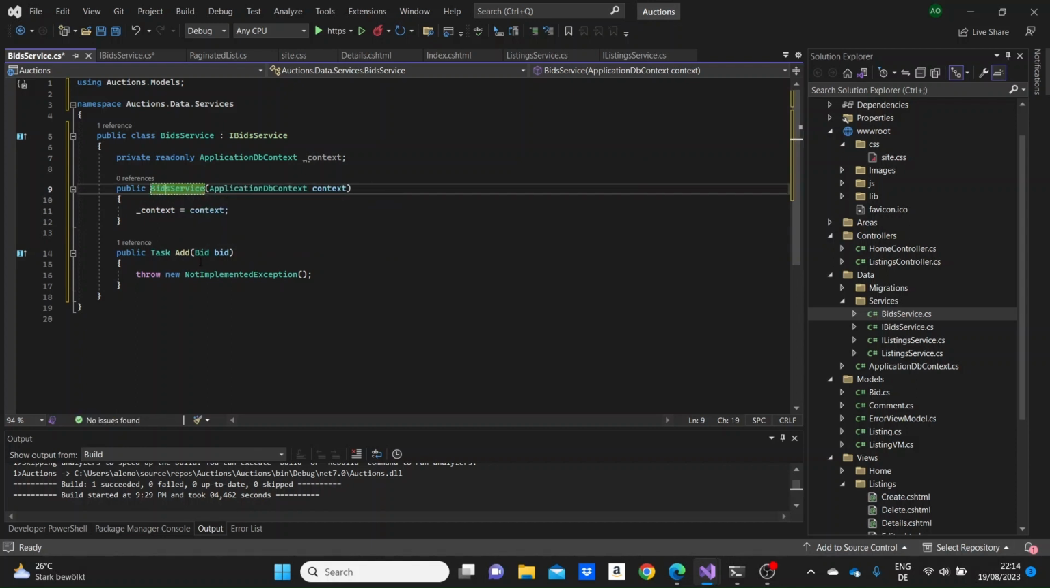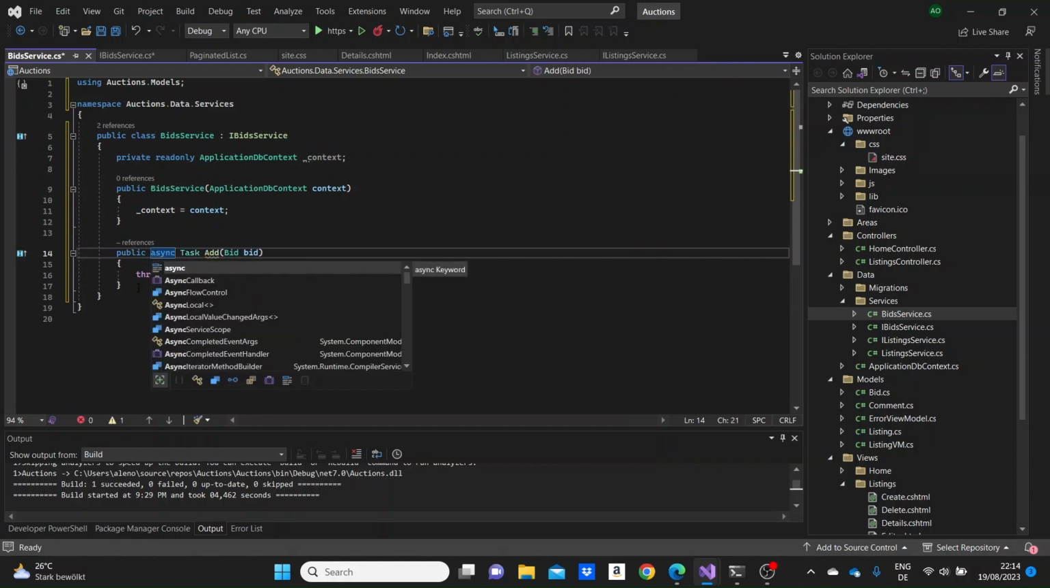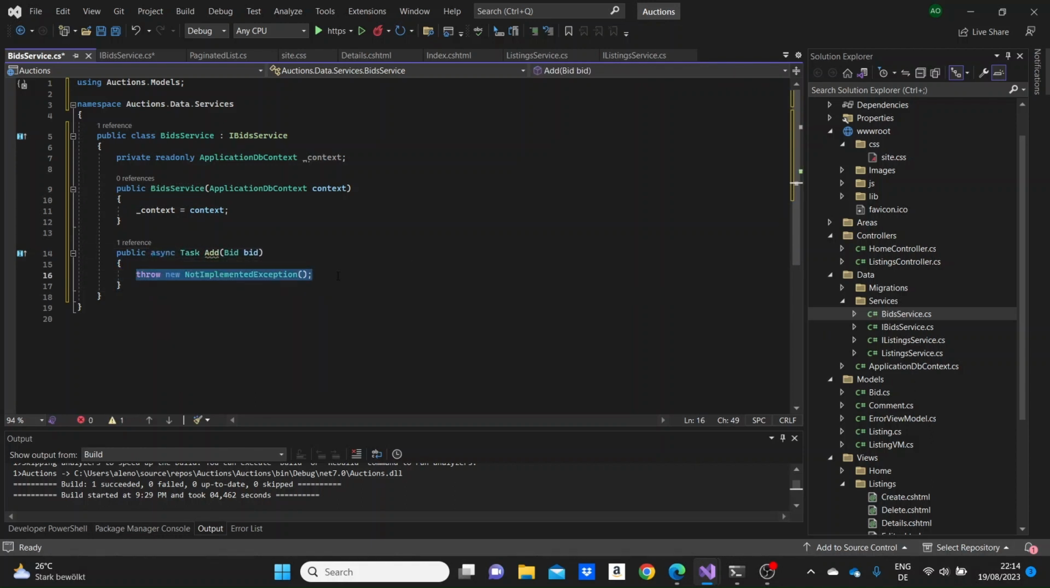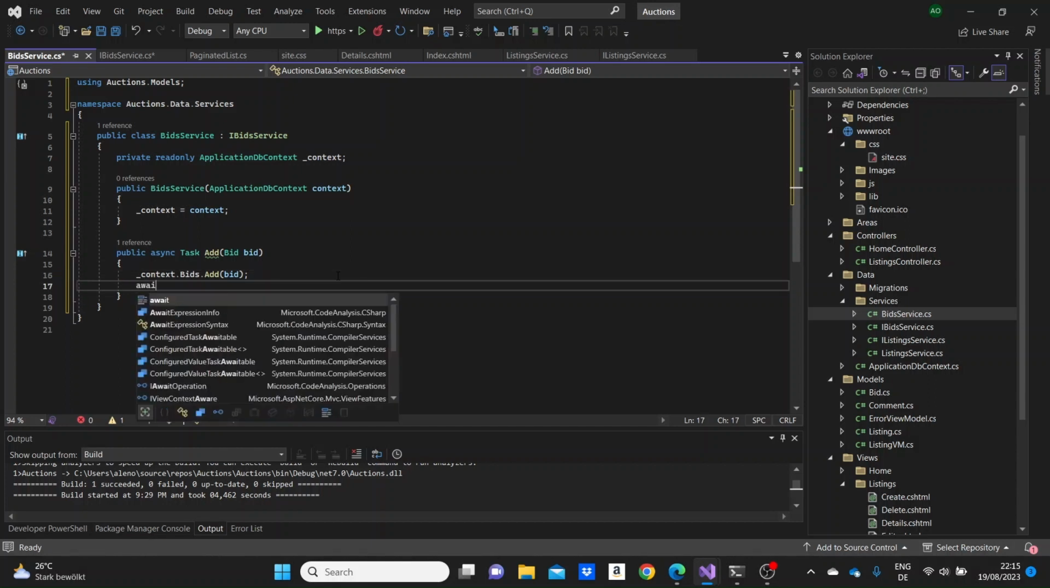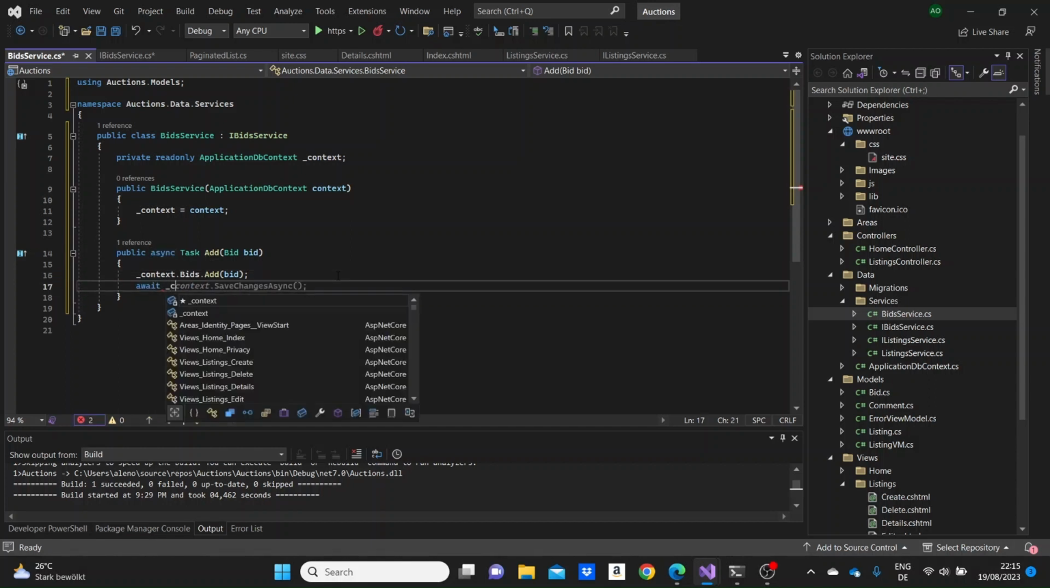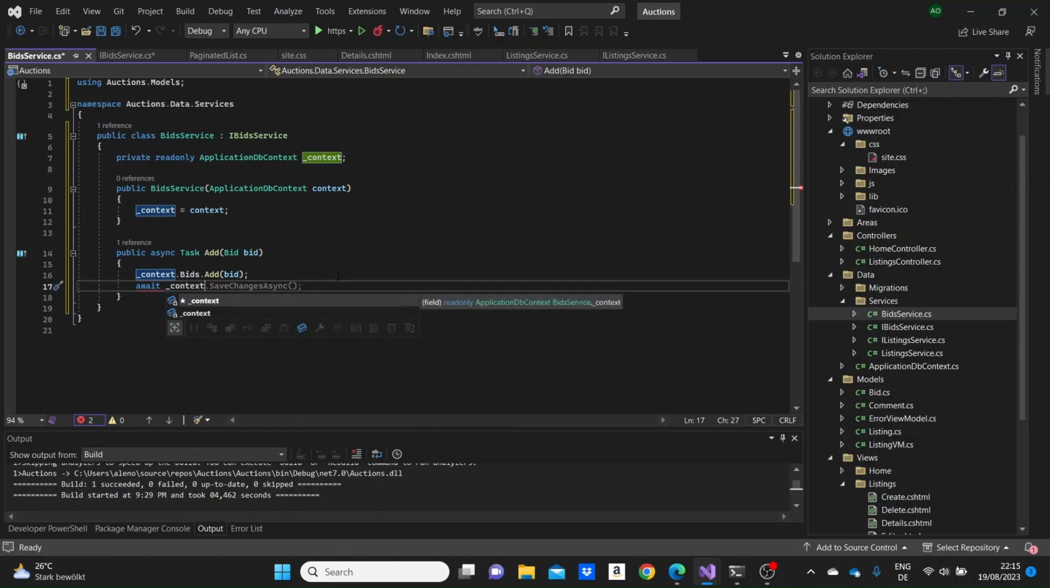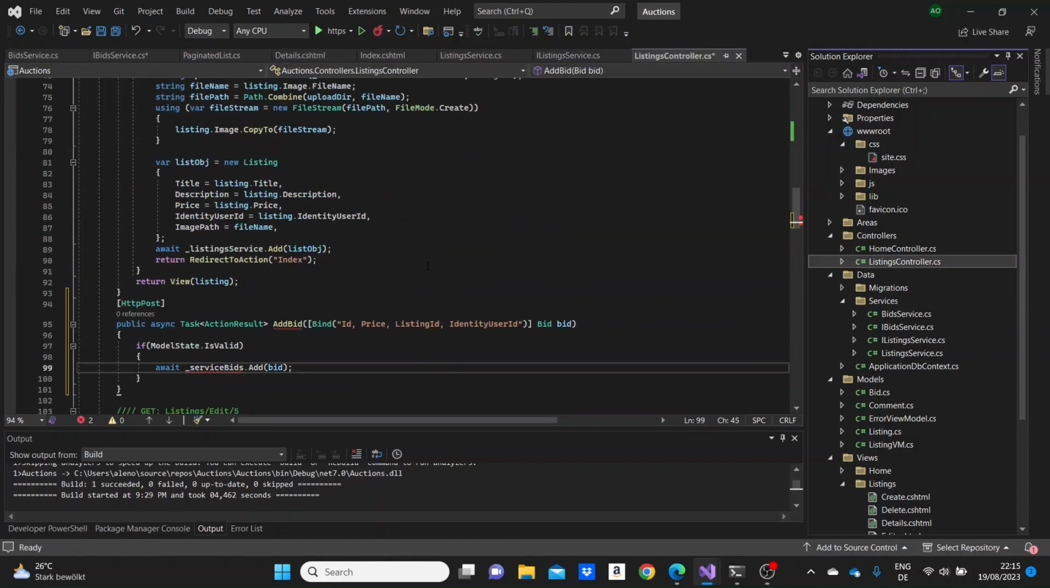So this way we just take a variable with the context, and in our Add method we just need to write _context.Bids.Add, and we will add the bid to our context. And we just need to write await, and then save the changes to our database with this SaveChangesAsync method. So this method doesn't return anything, so it's good now.